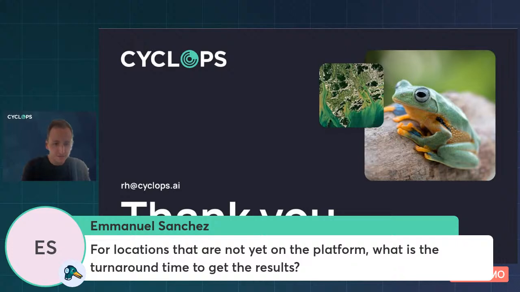We have a question for locations that are not yet on the platform. What is the turnaround time to get the results? That's a great question. It really depends, again, on the specific attributes and challenges with the region and ecosystem itself. So it can be really as little as 24 hours, 48 hours, to maybe a week plus.